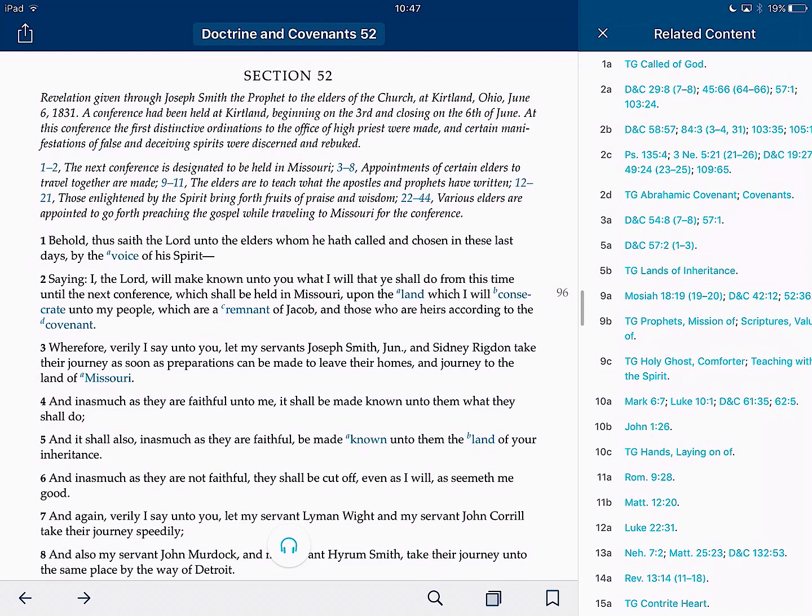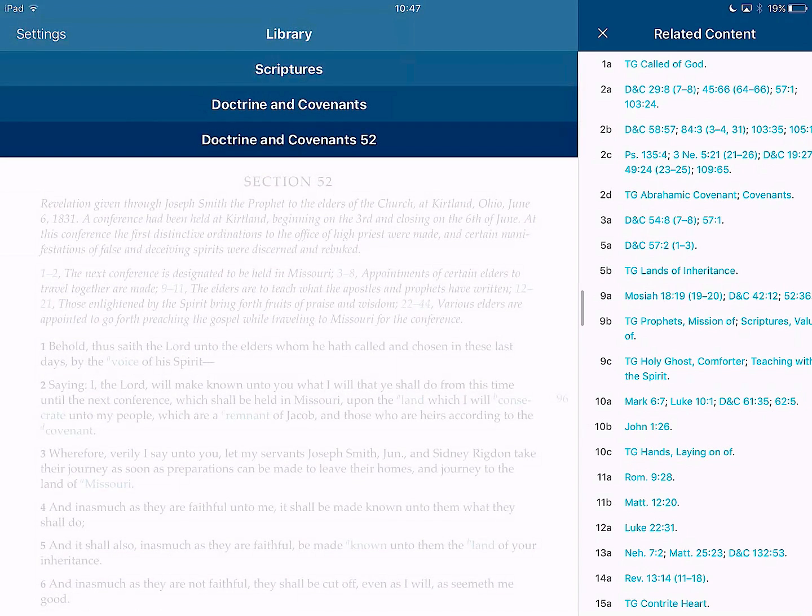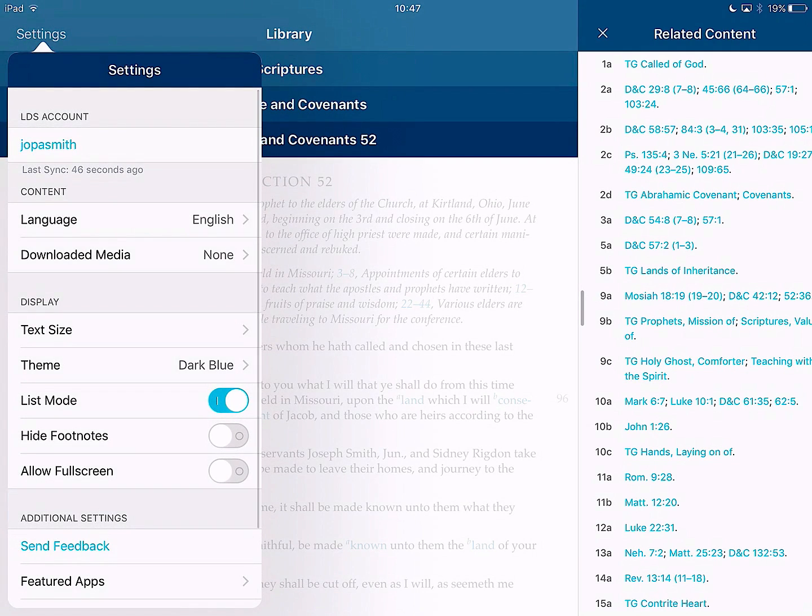Up here at the top, if I click on Doctrine and Covenants section 52, it will pull down a drop-down menu. In the top left-hand corner, you'll see an option for settings. The very first option under settings is LDS account. Now, I know that I've signed in because it shows my LDS account username here. If I hadn't signed in, it would say sign in.